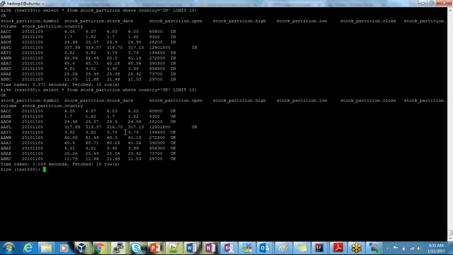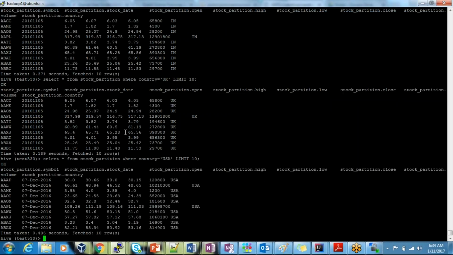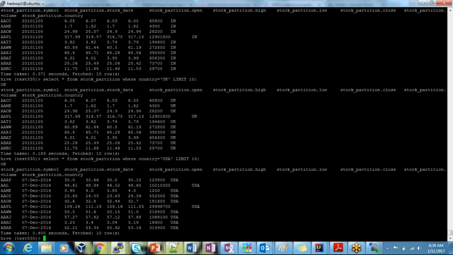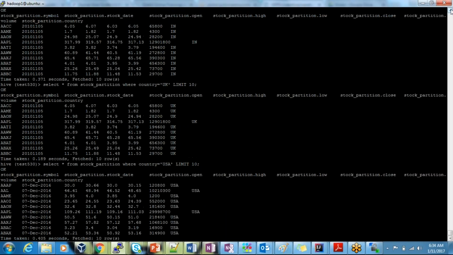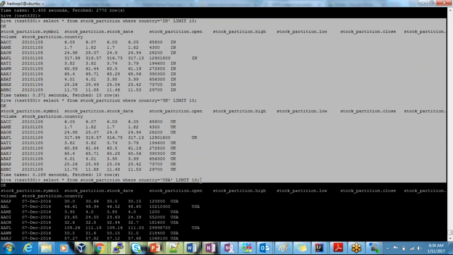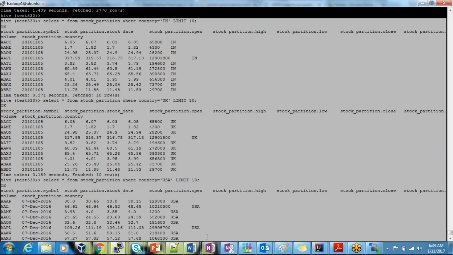Assume that while loading I loaded the data of India, but why is it showing the India data under the UK? Because you made a mistake while loading the data. That's what I'm trying to say. In real time, we will not use hard-coded data. We will use dynamic partition, and I will show you that.